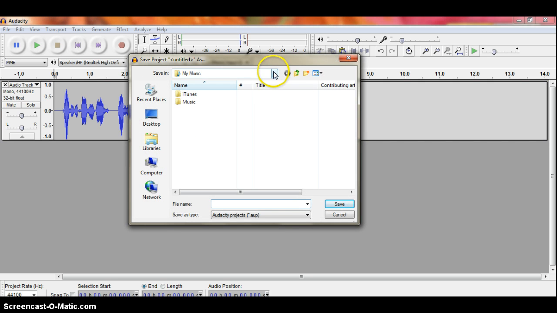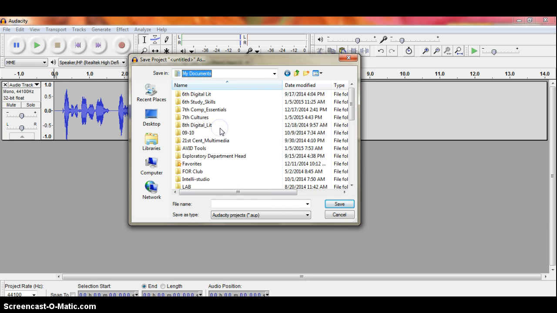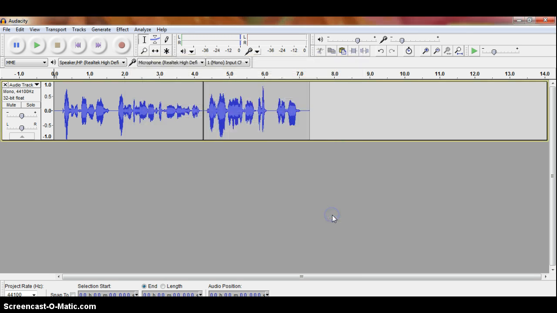And I can switch over to whatever folder I wish to place it in. So maybe in my music folder, maybe just my documents. And I can name it something I'm going to remember later, but check that the Save As type is the Audacity projects.aup. And then you can hit save. I'm going to hit cancel for now.